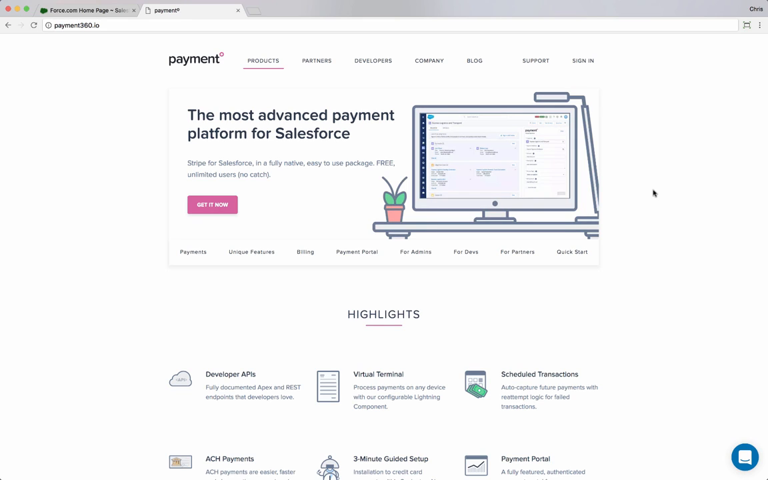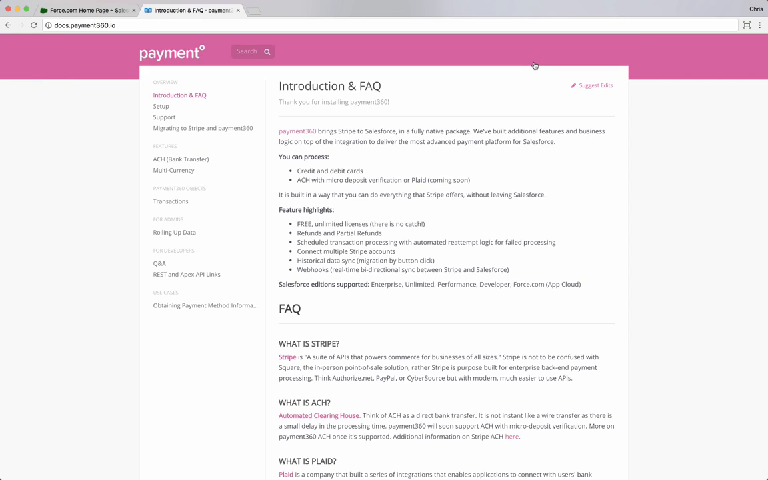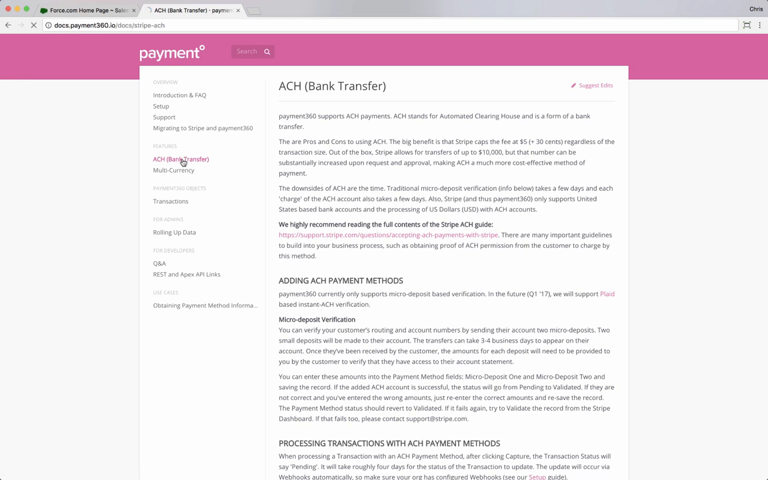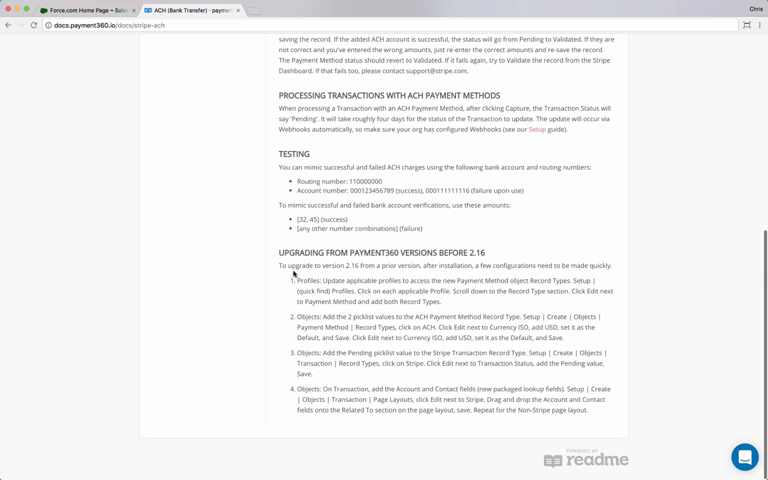Here's a quick video on how to upgrade from a previous version of Payment 360 to version 2.16 to use ACH. So from our payment360.io website, go to support and then click on ACH. And then at the bottom, do these 4 steps.